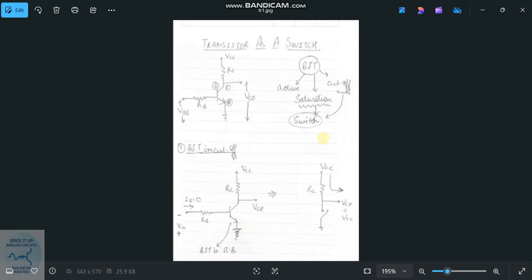Now what is a switch basically? A switch means you can either turn it on or turn it off based on the input voltage. If the BJT is on or off, that is, if the BJT is in cutoff or in saturation, that is, if the BJT is an open circuit or a closed circuit, then you can say that the BJT is acting as a switch.